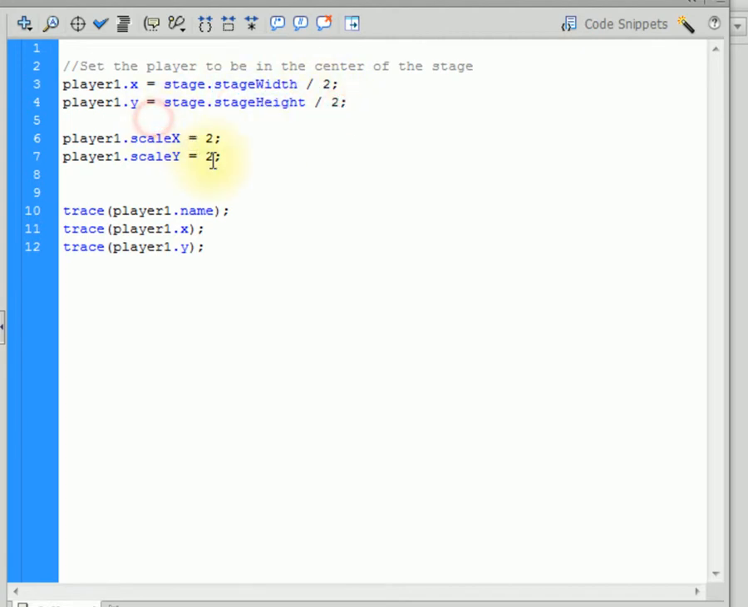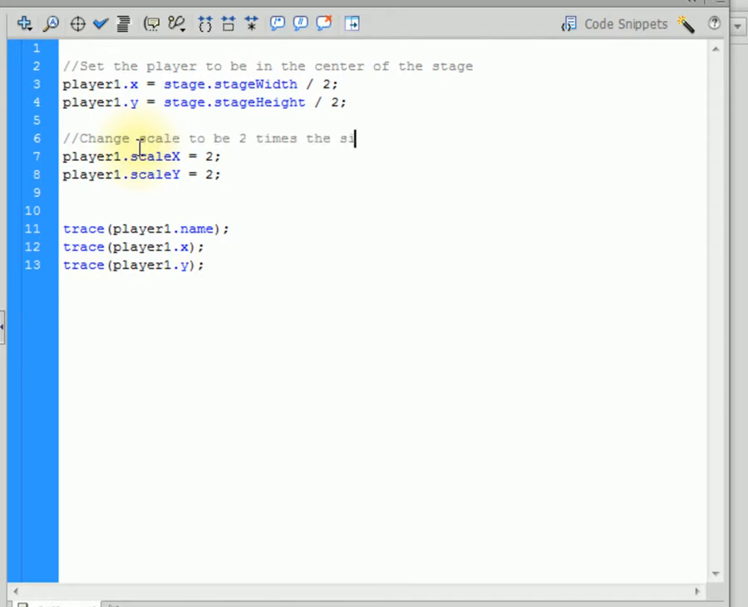The next thing we're doing is we're changing the scale of player 1. So change scale to be 2 times the size for player 1. And I'm actually going to type player 1 up here too, just to keep it consistent. So what we're doing here is we're setting player 1 scale x to be double what it normally is. We're saying the scale y to be double what it normally is. So it's going to end up being twice as big as it was before.